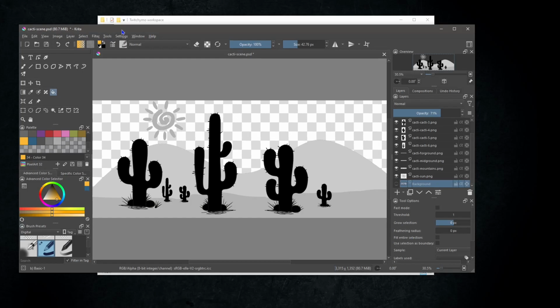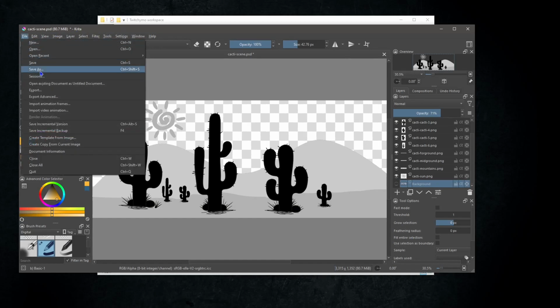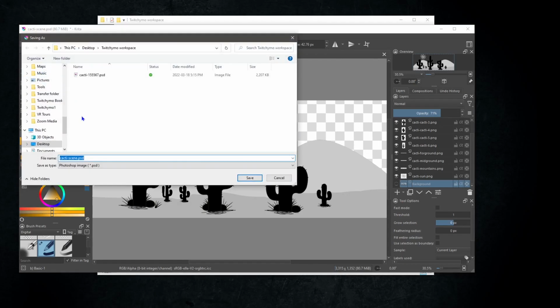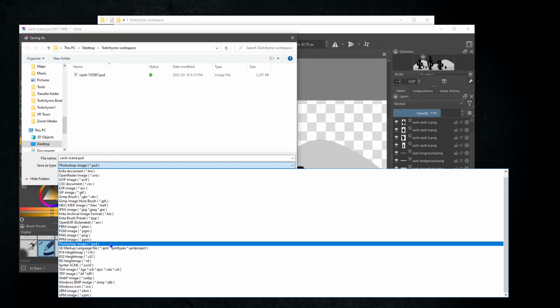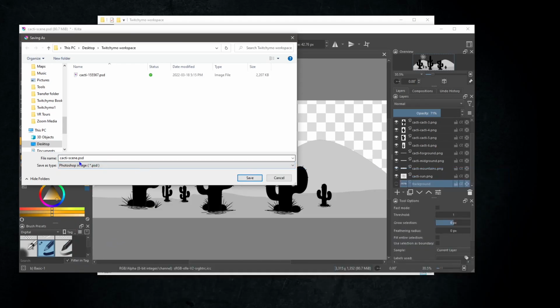Let's save our file in the PSD file format, which is a Photoshop image. You can do that by going to File at the top menu, selecting Save As, and in the drop-down menu selecting Photoshop Image. Type in your file name and hit Save.